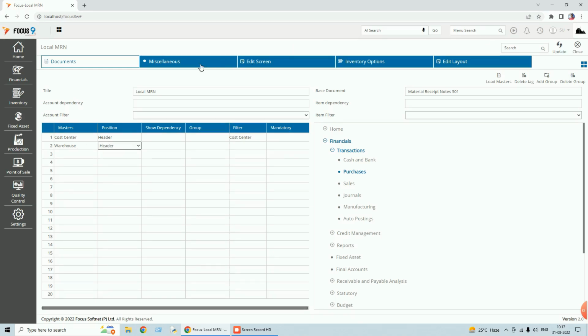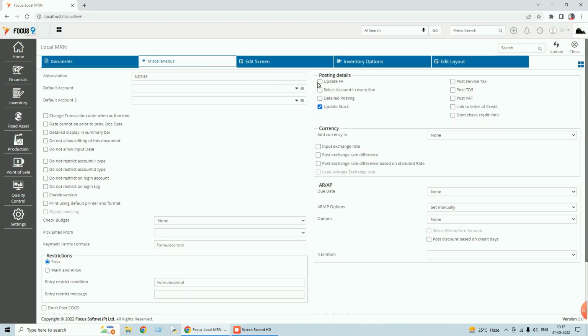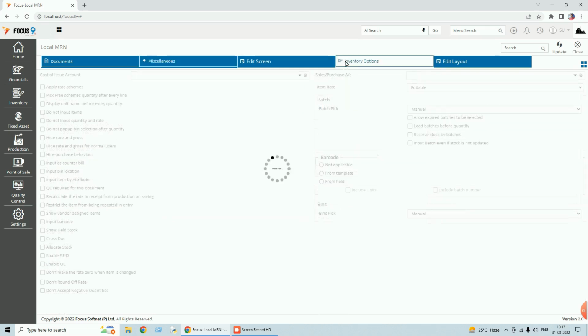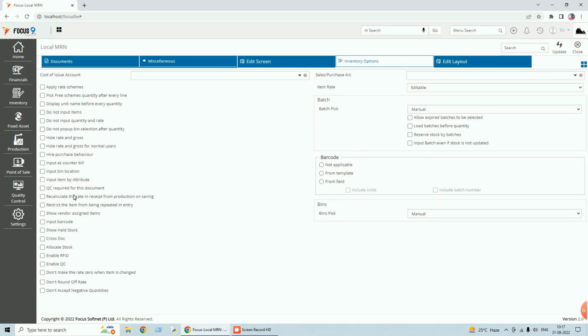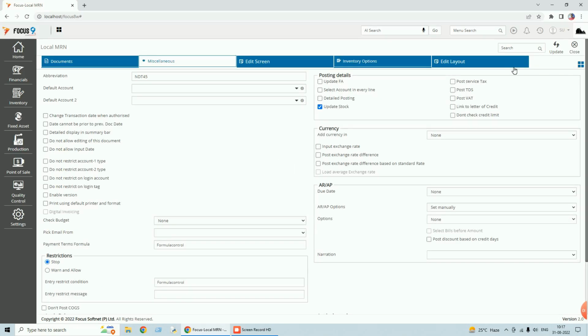Here I have options in miscellaneous. If you want to update FA, you can update FA from here. If you want to update stock, you can update stocks. I have other inventory options also here. Whichever is feasible, you can check mark, as per the requirements given by your client. Then I also have a voucher abbreviation here. By default the abbreviation number will come. If you want to change it, you can change the abbreviation name here. So I just update it here.